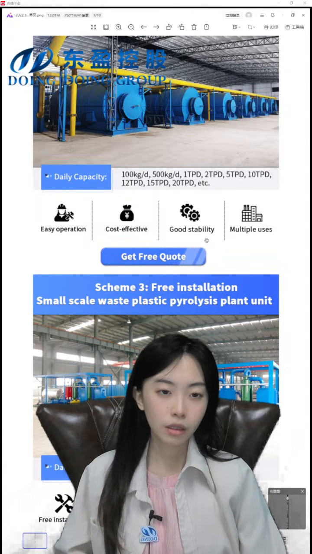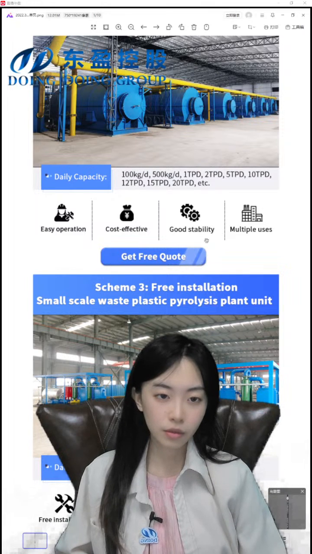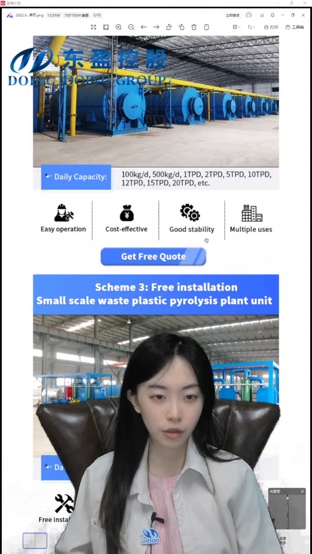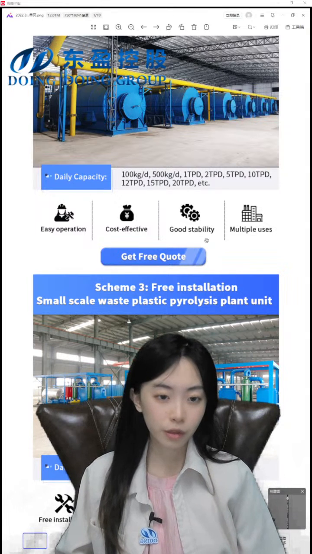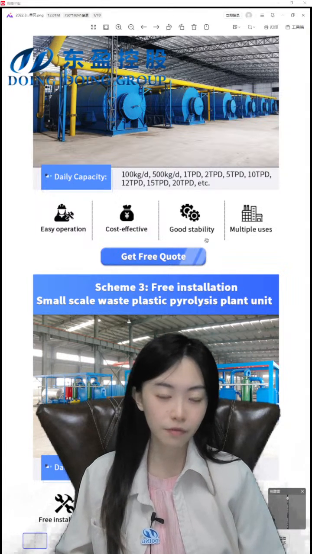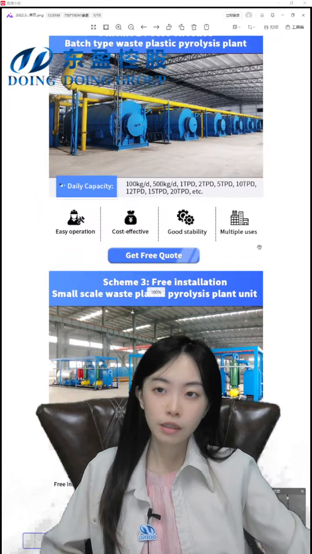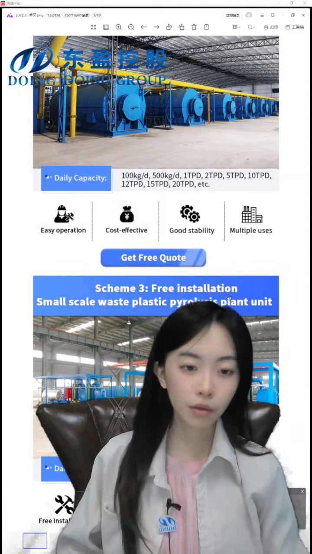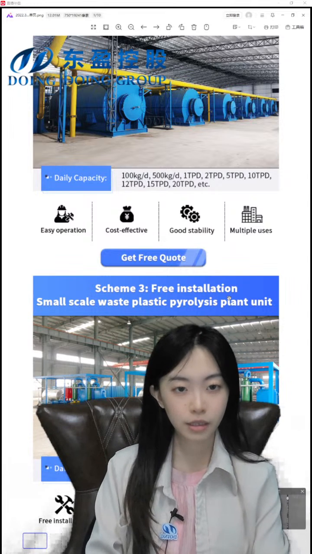So the service life is lower than the fully continuous, but we can use it for 3 to 5 years as well. You can compare with other manufacturers to learn more about the service life and the design of each step. It is also multiple use: different kinds of raw material can all use the batch type for this business.